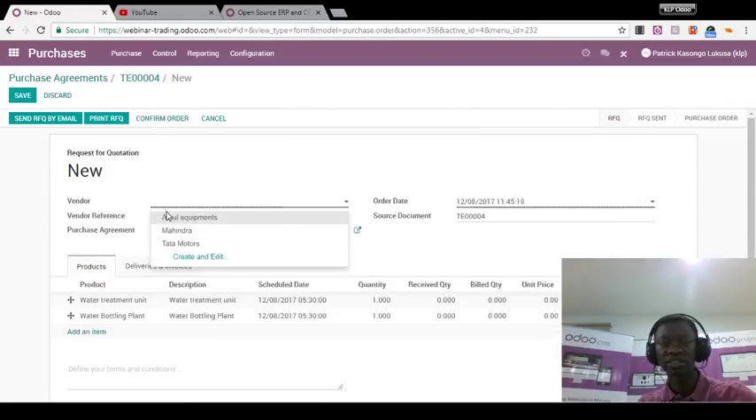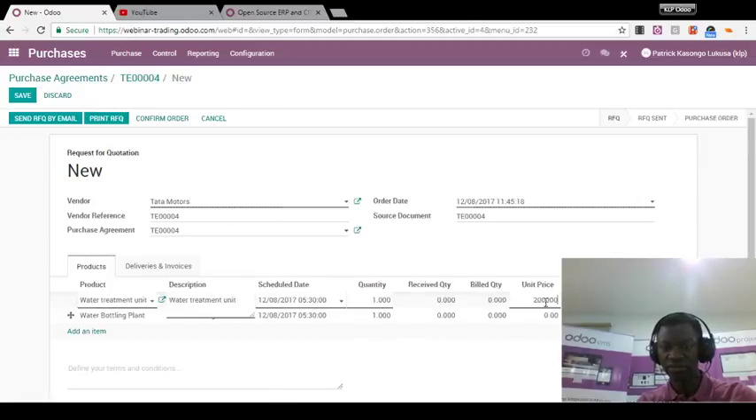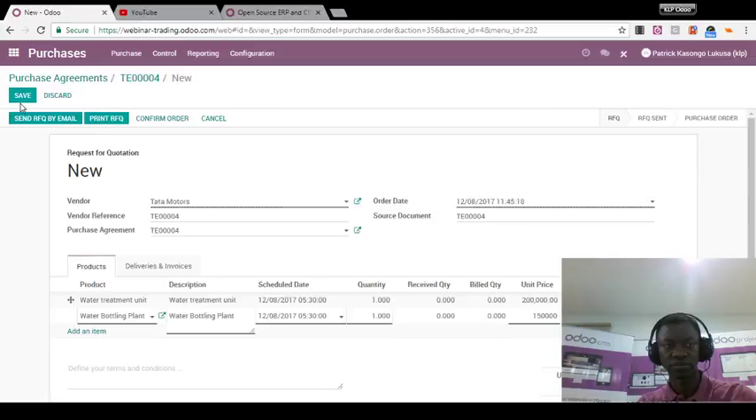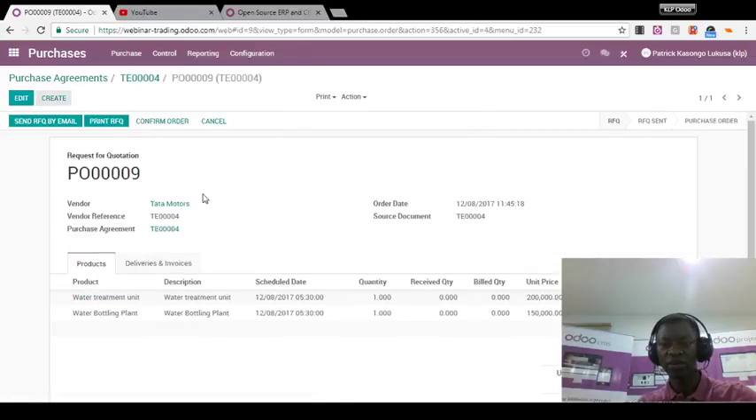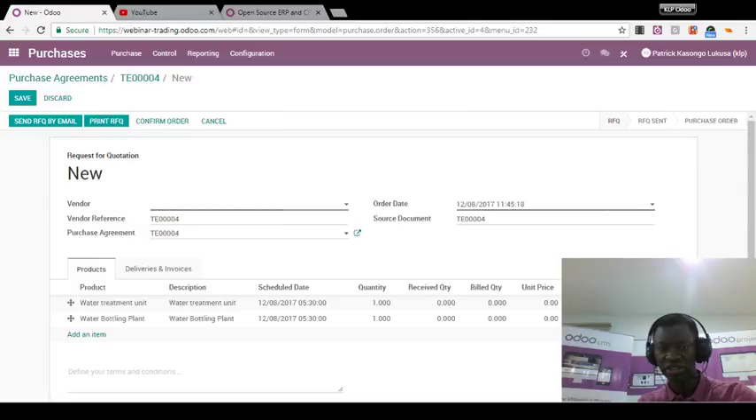Remember, we want to send to Tata Motors. Let's see the prices. For the water treatments, Tata will sell at 200 and 150 for the bottling machine. So this will be the price for Tata, as you can see, the total price if I purchase from Tata. And I will do the contrary for the second one. Here it is 250 and 100 if I purchase from Mahindra.